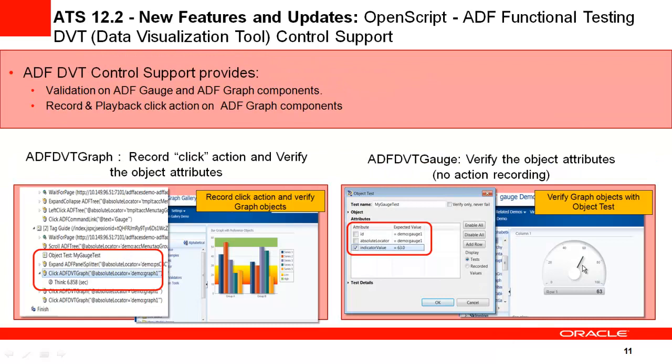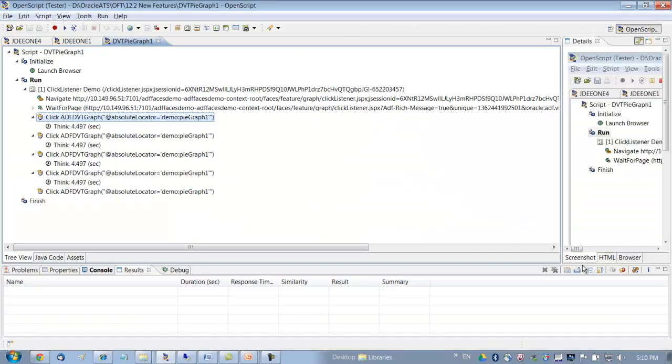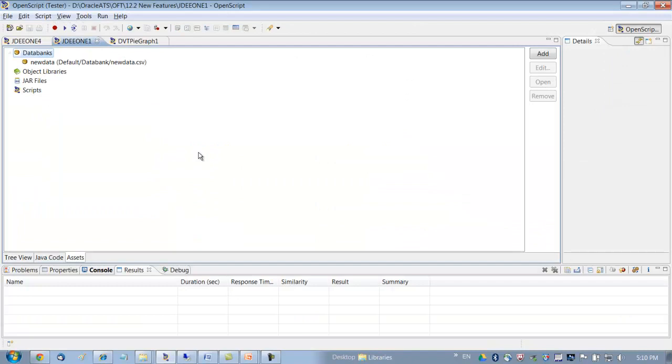We also have an enhancement in the ADF functional testing module to support DVT, Data Visualization Tool controls. OpenScript 12.2 now supports object test verification on ADF DVT gauge and ADF DVT graph controls. And for the ADF graph controls, recording and playback of click action is also supported. Here's once again OpenScript 12.2. I'm going to create a new ADF functional test script.